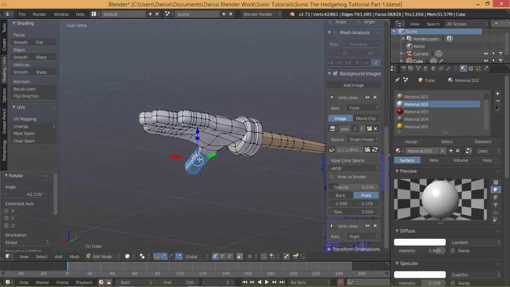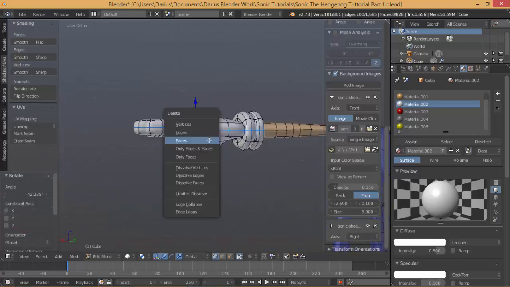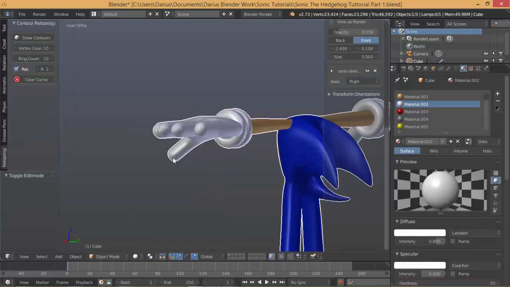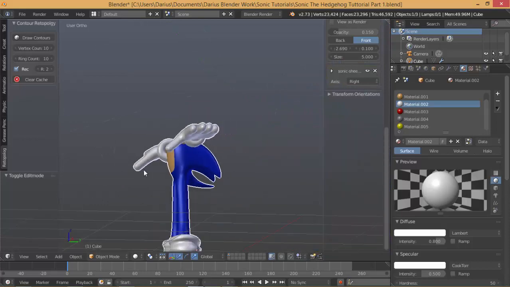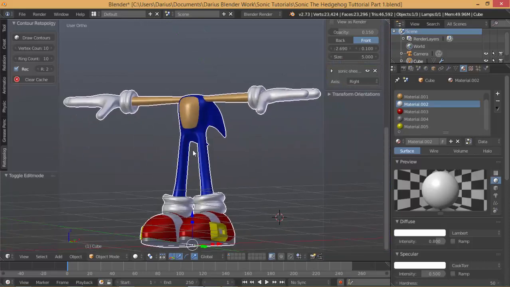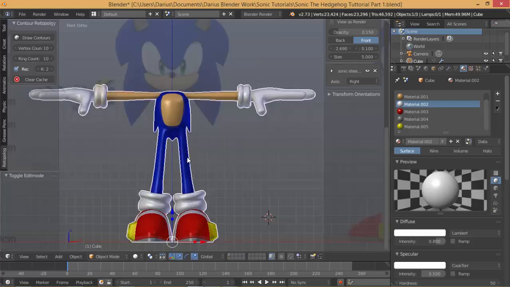That's the hand. I'm going to get rid of this, so hit X, and then go to edge loops, and there we go. So we have his Mickey Mouse glove hands. Sonic is basically a carbon copy of Mickey Mouse. You know that, right? Anyway, so we have the character.